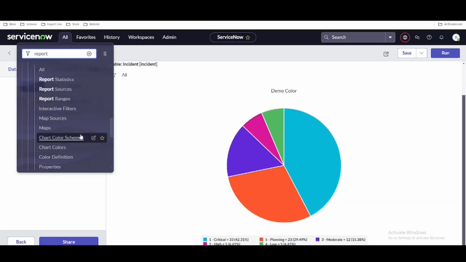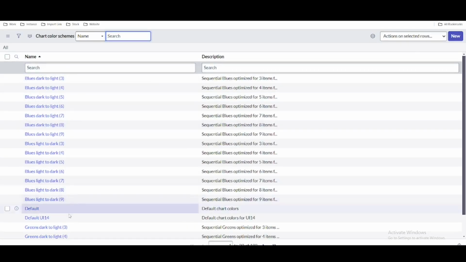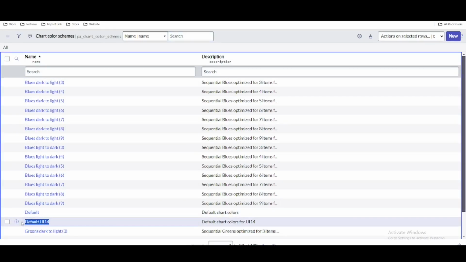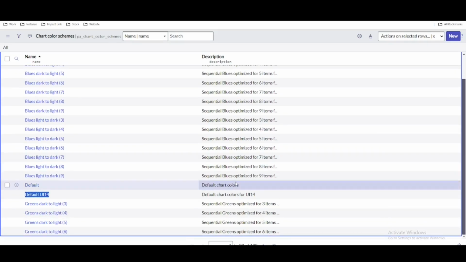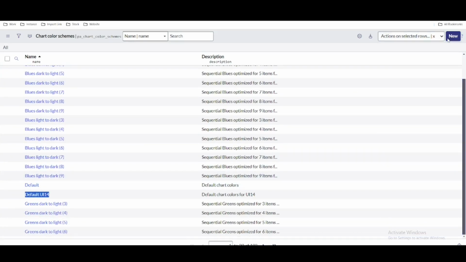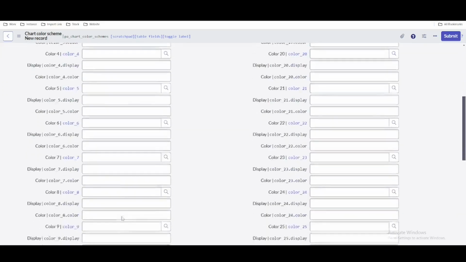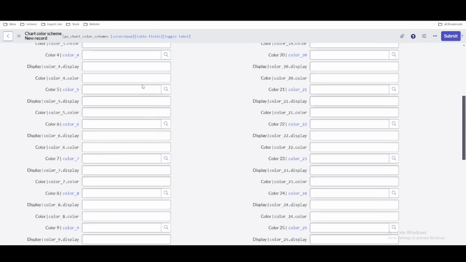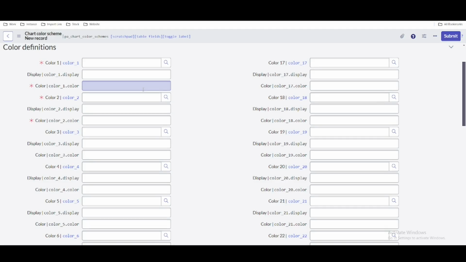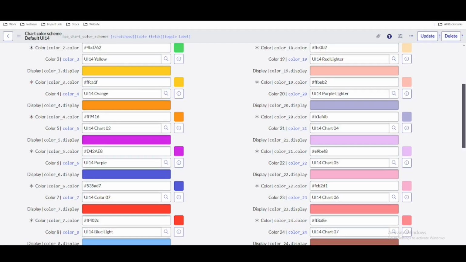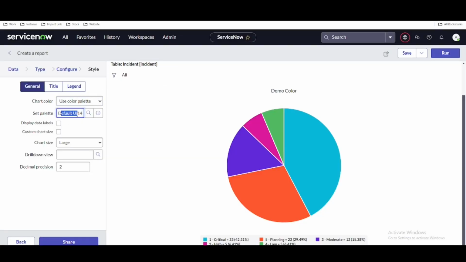So you can go to this report. Under these reports, you have an option called chart color schema. So this is the chart color schema. You can see default UI14 is part of this. You can create your own chart color schema, define their colors, and those colors are going to be used in your function, or you can call this chart color here.